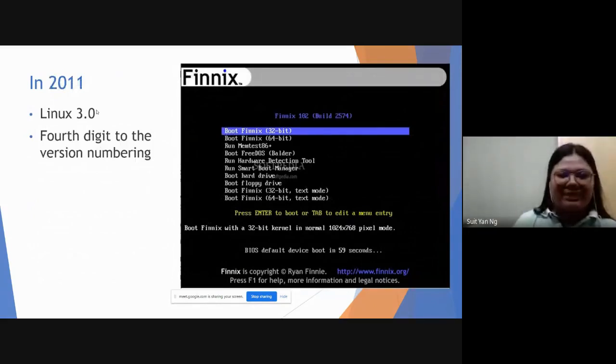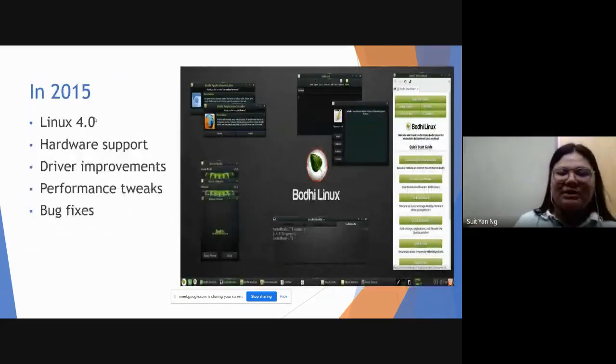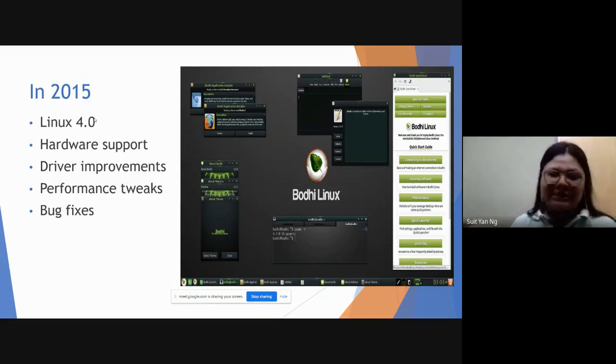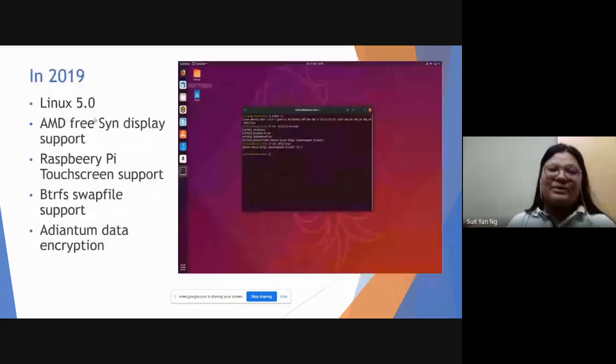It introduced the only update, which is the 4 digit version numbering in Linux 3.0. You can see the picture is Phoenix using the Linux kernel version 3.0, and then in 2015 Linux 4.0 was introduced. This is more of an update for hardware support, driver improvement, performance tweaks, and bug fixes from version 3.0. And then you can see from the picture this is Fedora using Linux kernel version 4.0. The last one is Linux 5.0, released in 2019.